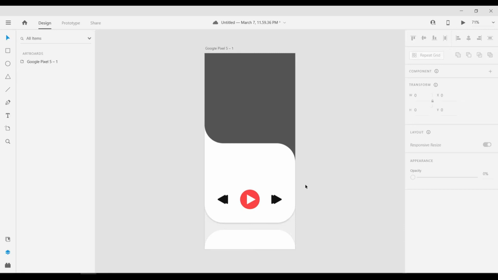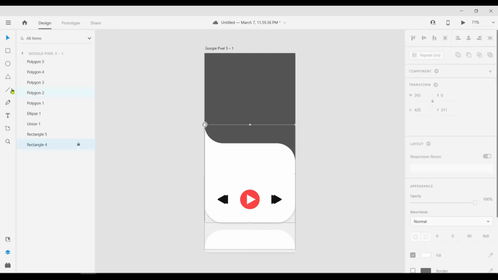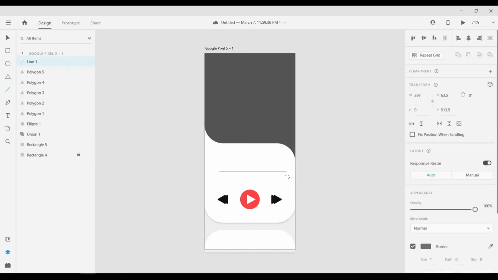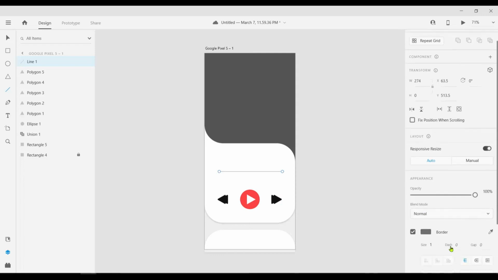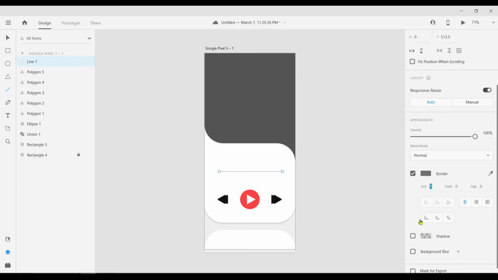Now what we need is a progress bar. For that we'll be using line tool. We'll create a line, hold down shift and make a straight one. That one should be fine. Now let's increase the thickness, that's stroke, to say 3. Yeah, that seems fine. And another thing we need is one more line to show where exactly our music is, like the current position. So you can copy the line and paste it on top of it.